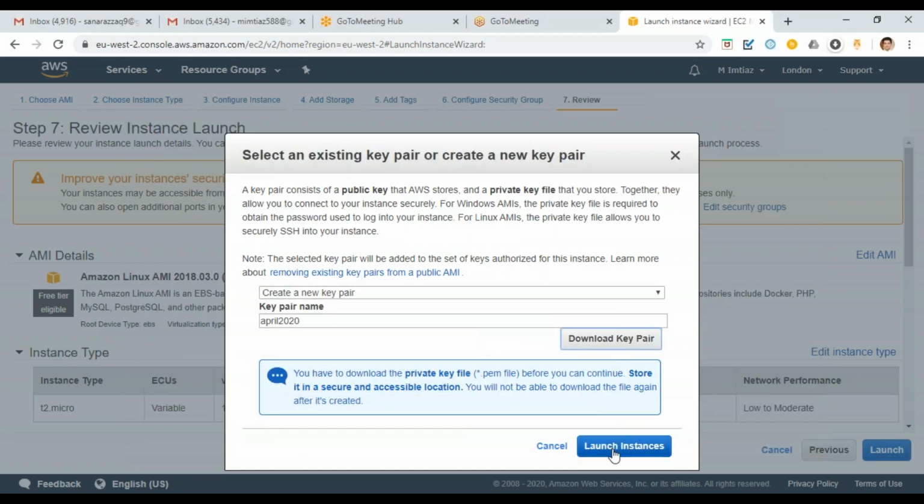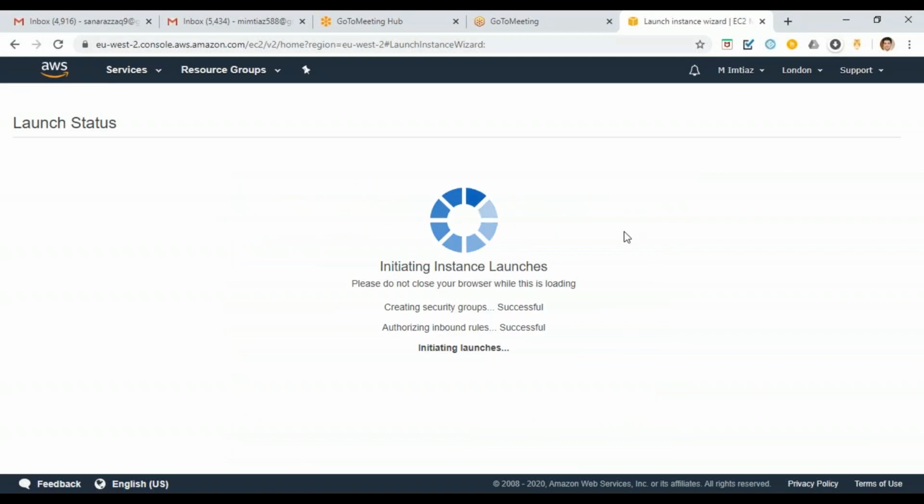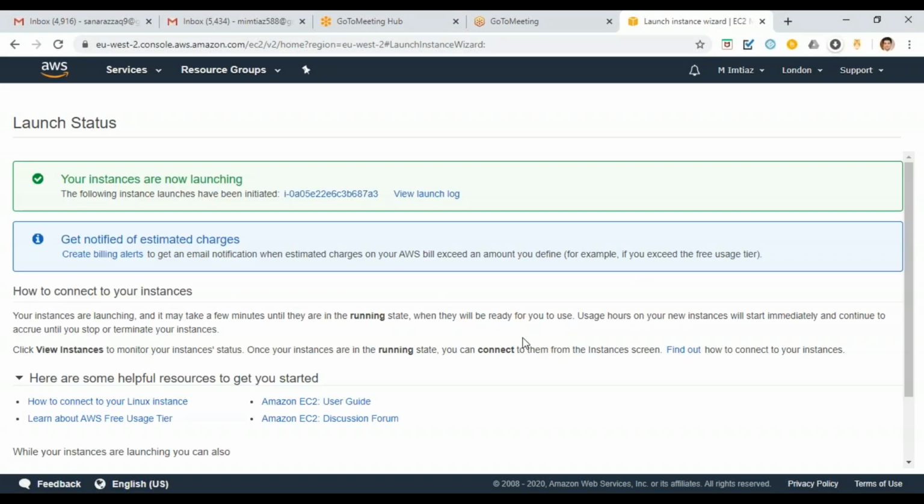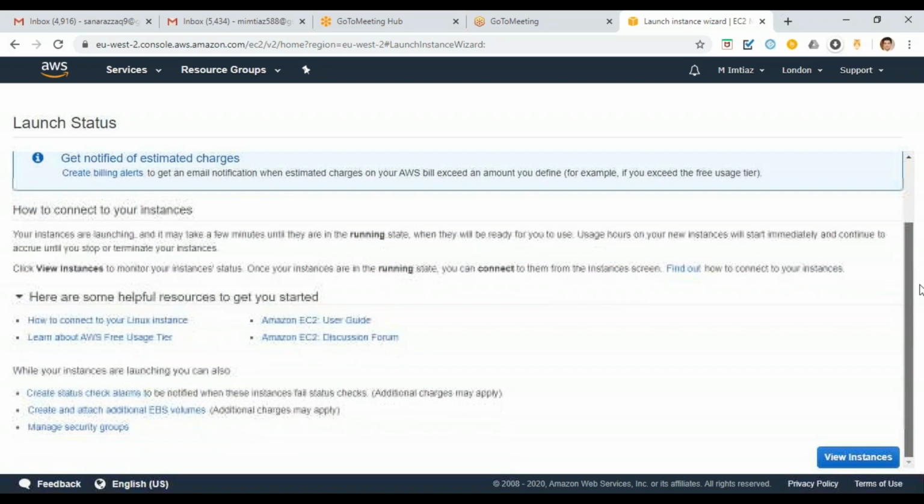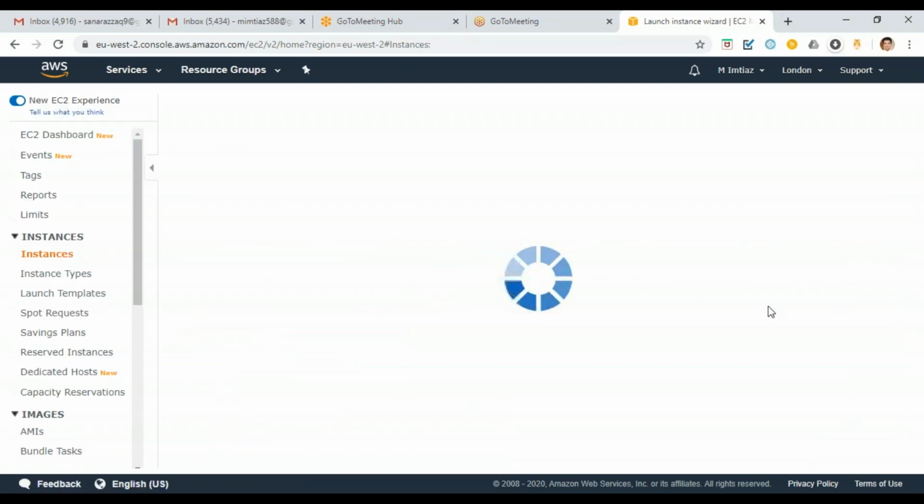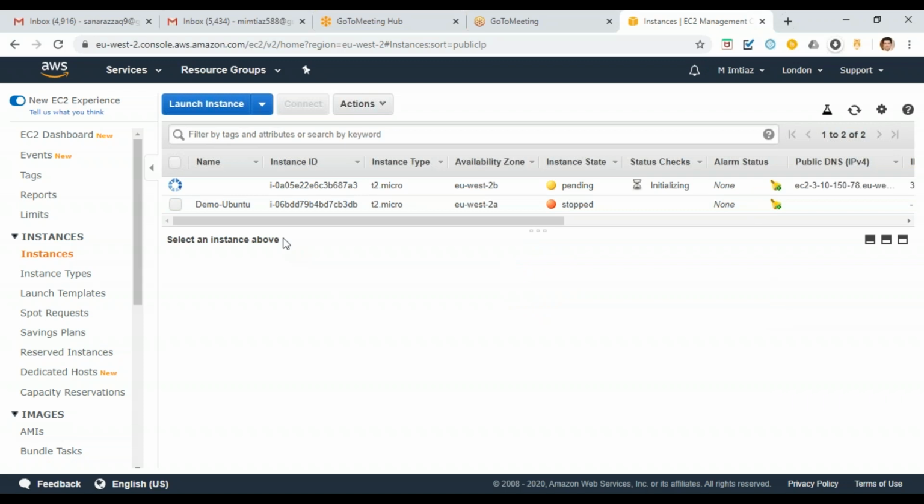So let's click on launch instance. So this is a successful instance. Your instance is now launching. It means it will take a couple of minutes, guys, to launch. I will click on view instance. So you can see, guys, this is pending status. So it will be coming up.